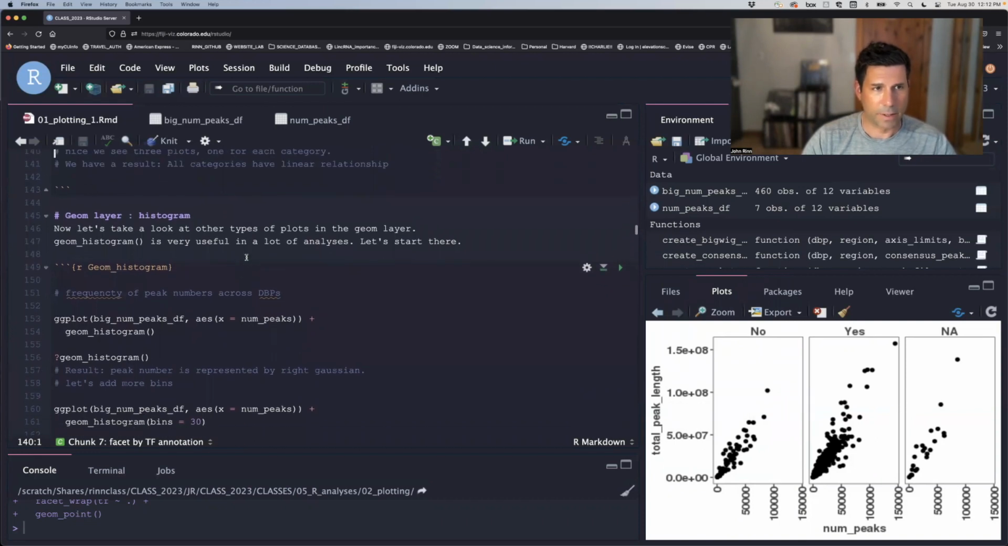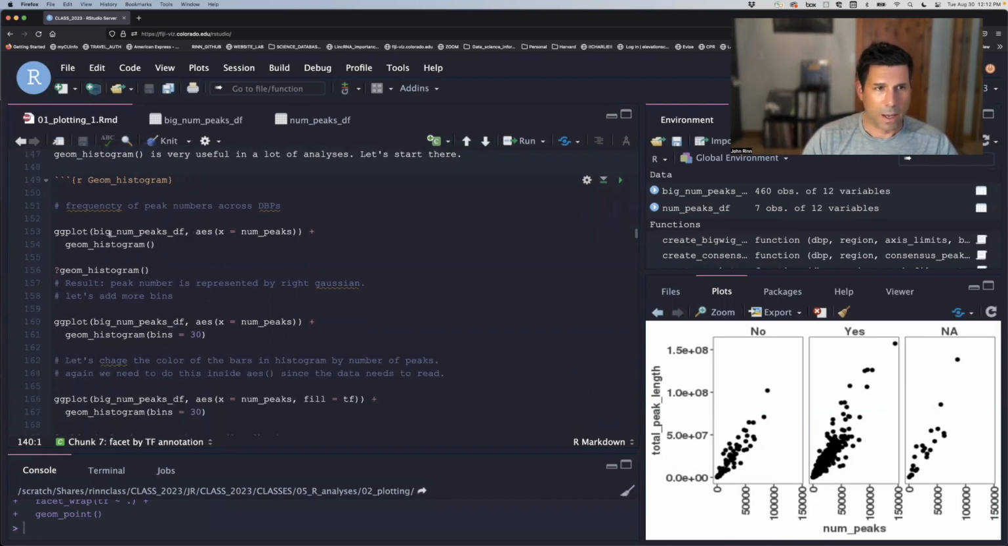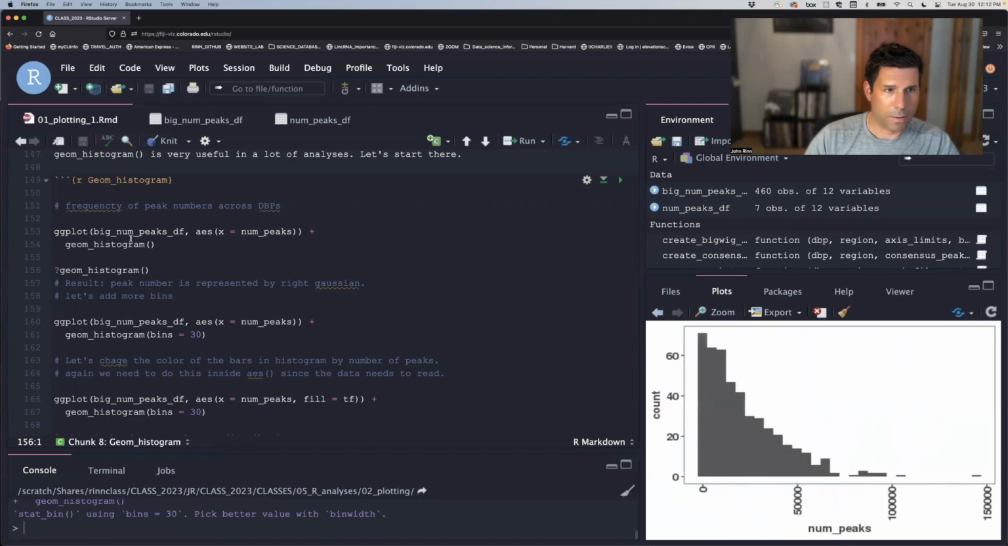Okay, so now we're going to try a different geom, histogram. We've been doing geom point. So we can now think about our aesthetics a bit differently with the histogram, because our y-axis is going to be the frequency of observing that event. And so the x-axis will be the number of peaks, and we'll see what the distribution of the number of peaks is, or how often those numbers occur, using the histogram, where we're adding it with the plus again and doing geom histogram. So we can run that.